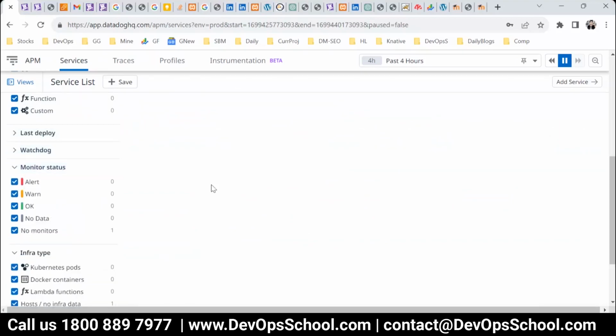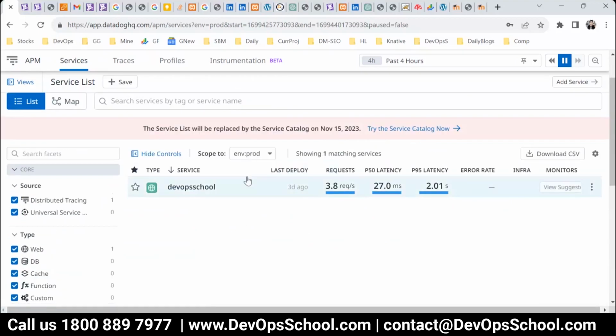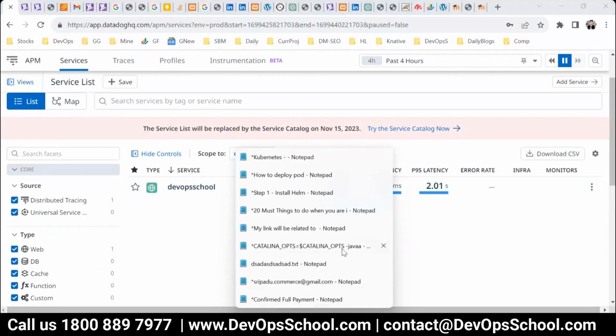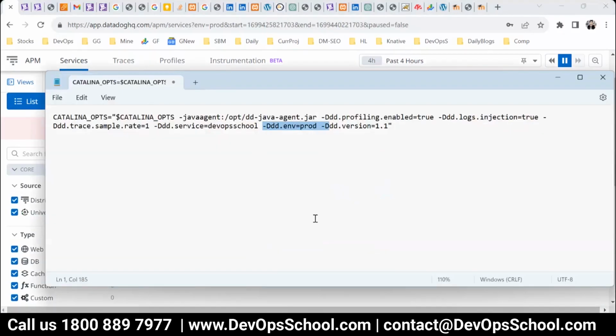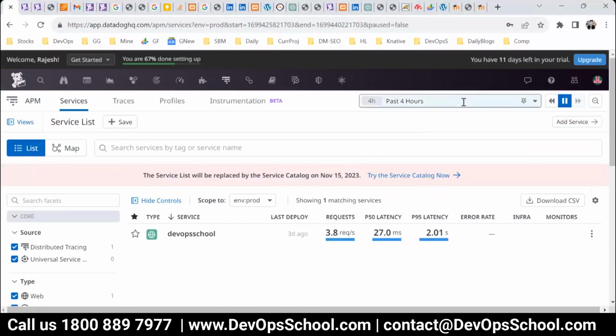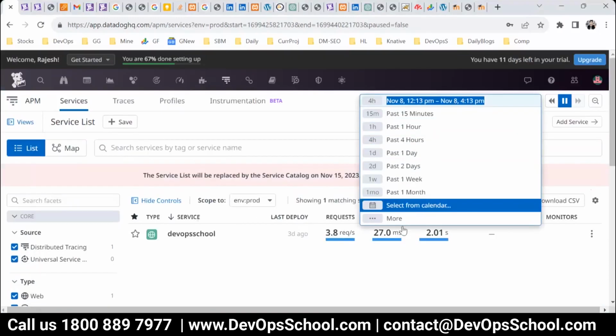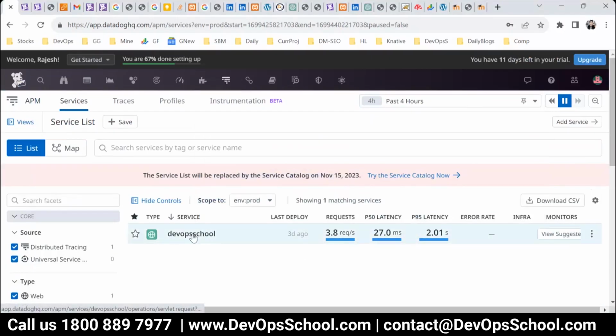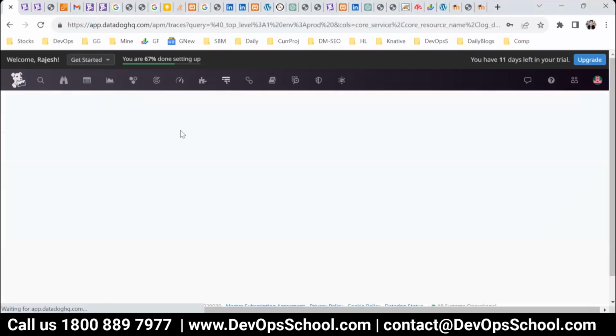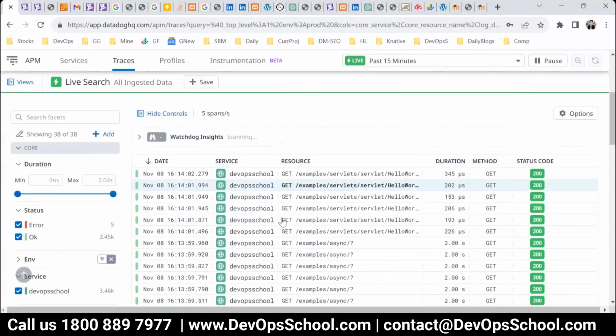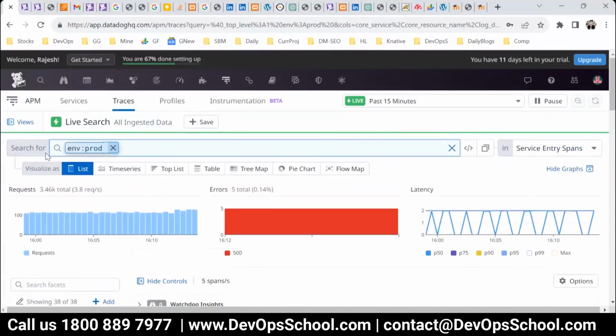Right now this website is a web application, so it's showing on the web. Apart from that, you can see there are a few more filters available, which will help you filter if it is more than 200 applications. Scope to environment also. This environment, none, prod, QA, dev, all this, you are setting up as part of the APM setting only. Here you can define the timing from which you want to see the data.